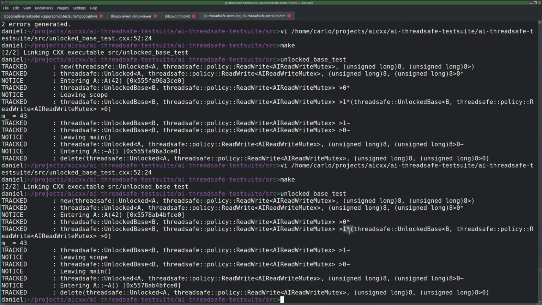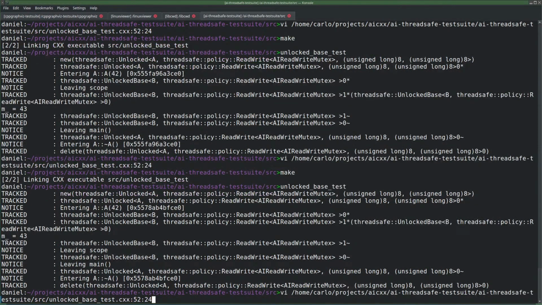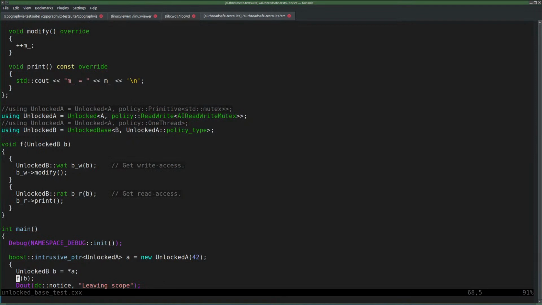So this is the copy constructor, because you see that it is being passed null. So you create instance 0, and when we pass that to the copy constructor, creating instance 1, and then we leave F, destroying instance 1. Leaving the scope, destroying instance 0, leaving main, destroying instance 0 of unlocked. Destructing A and then deleting it. Very good.